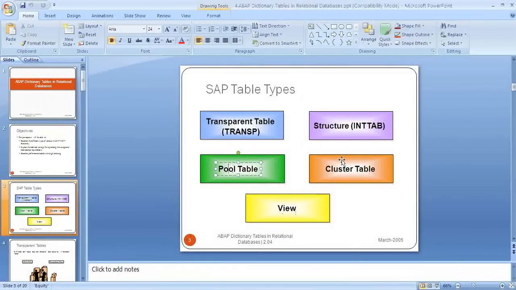What is a pool table and a structure table? A pool table means it can hold multiple tables in it. A transparent table is only a single entity, a single table. Three to four transparent tables can be stored in a pool table. Similarly in the cluster table also.